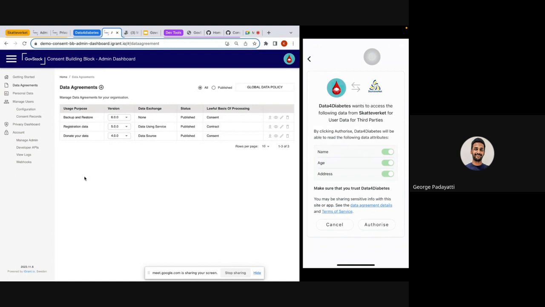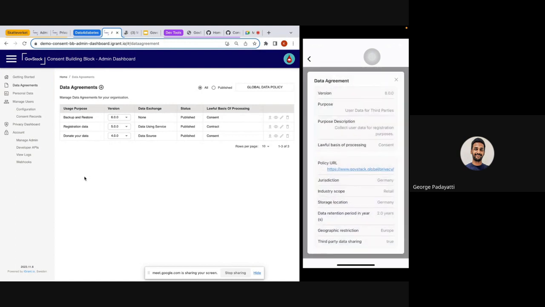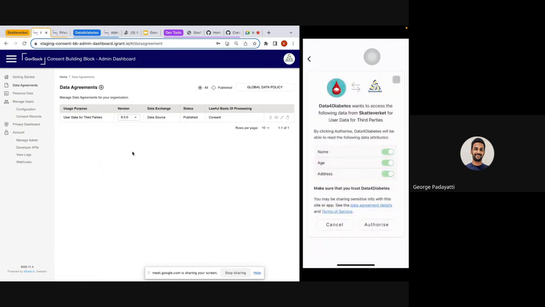And in the data agreement details, if you can click on data agreement details, Kashish, here we can see the data agreement that is defined in the Skatteverket organization. Kashish, on the left side, if you can go to the Skatteverket organization, which is the data source, we can see that there is a data agreement defined for releasing the data towards the Data for Diabetes application. And we can see the policy configurations. Inside that, we can see third-party data sharing is true, which means it is released towards an external organization. So Kashish, if you can close the data agreement as an individual.